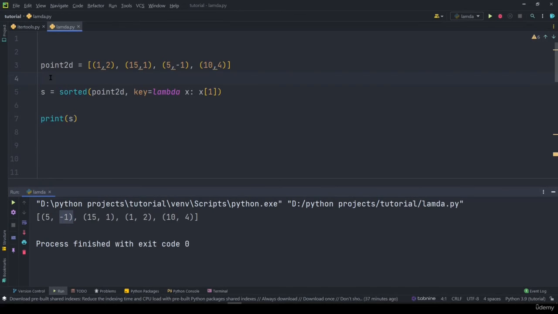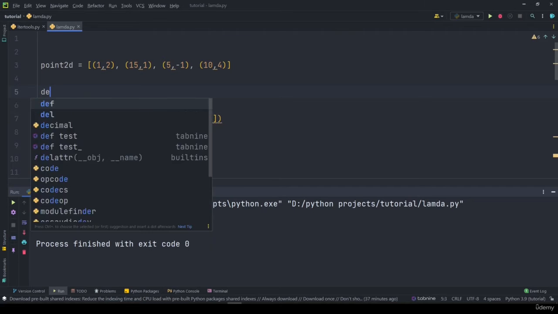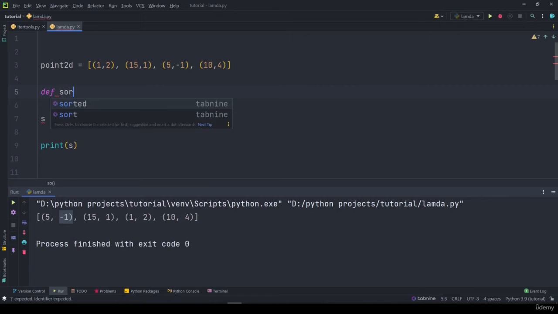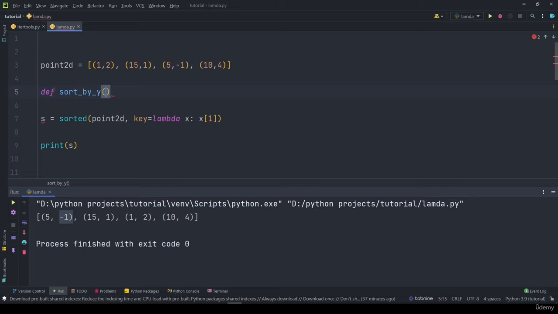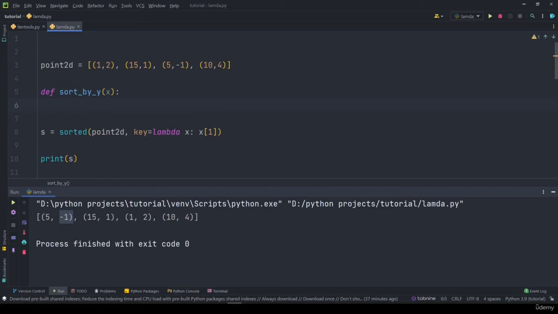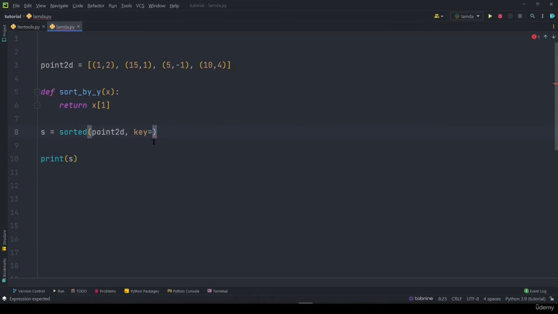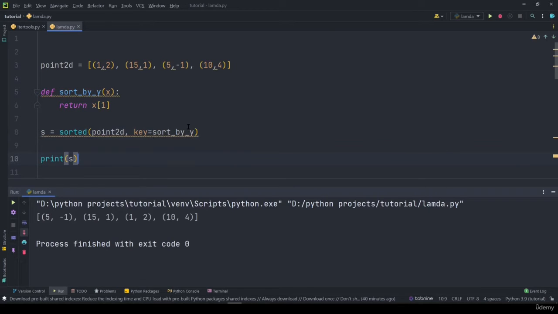Now you can do the same thing using a normal function. I can say define sort by y, and we specify an argument. The x here is just a variable, it can be whatever you want. We say return x of 1. Now we have to specify the key here, so we specify the function. I'll say sort by y without the braces. Now if I run the program, you can see that it has been sorted the same way.